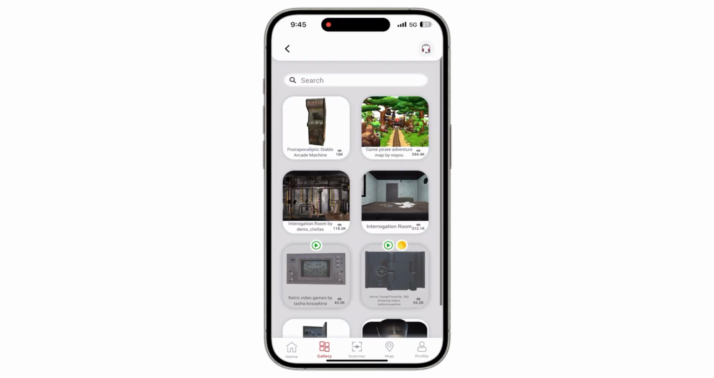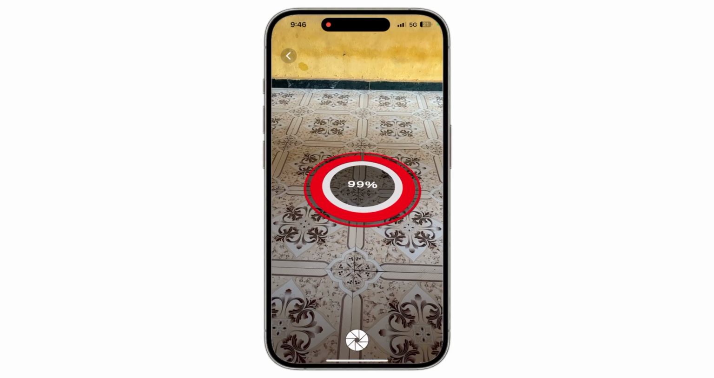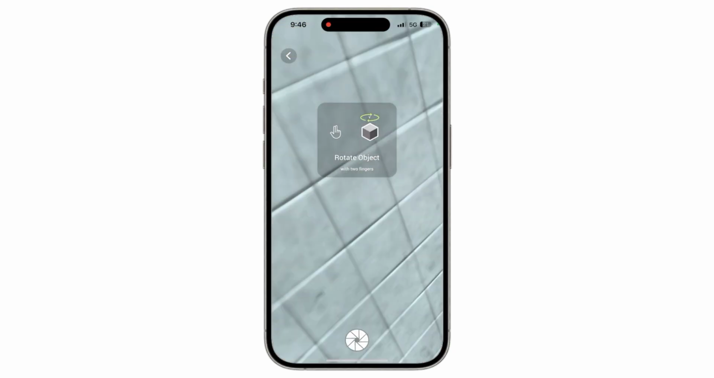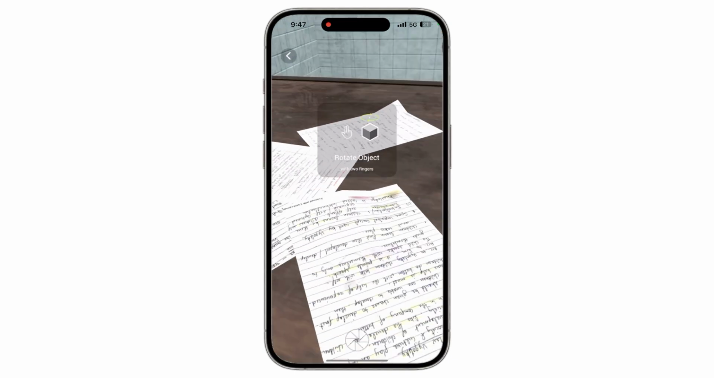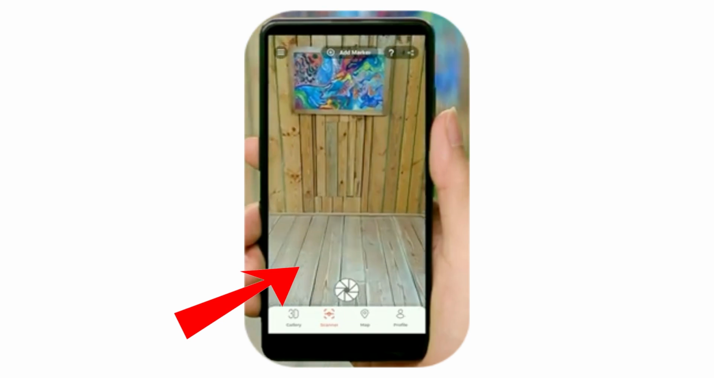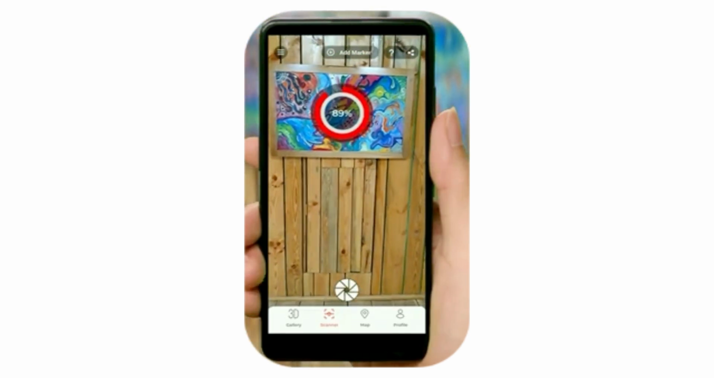Now, here you can see games option. You can play interactive 3D games within your selected area, like you can see here how I am playing this. Then marker scanner. Click on the marker scanner option. This feature allows you to scan objects and convert them into 3D models.